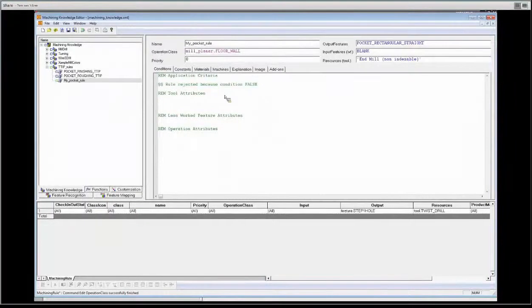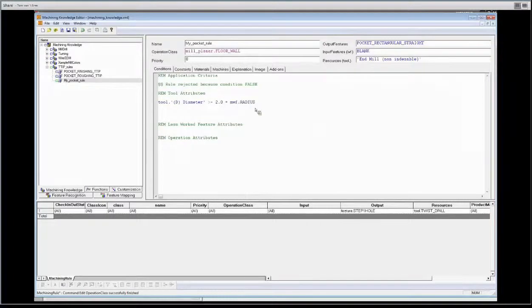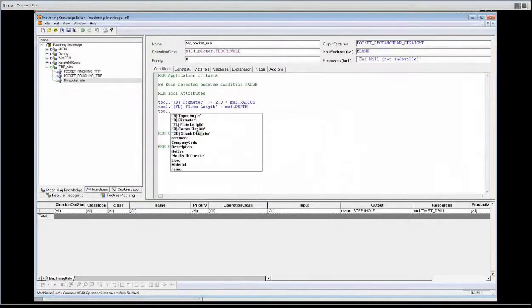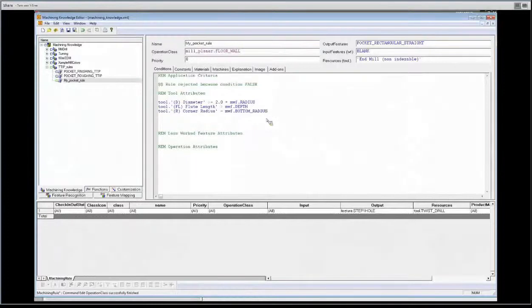And then I typically start with adding conditions on my tool. So if I want to machine that pocket, then I need to put some tool conditions. Maybe my tool diameter, let's start with that, should be larger or equal to 2.0 times the feature radius. And maybe my tool flute length should be larger than my feature depth. Maybe the last thing I want to do is my corner radius should be equal to my feature bottom radius. Some very simple conditions on the tool, and now for any size of pocket, I will find an appropriate tool.